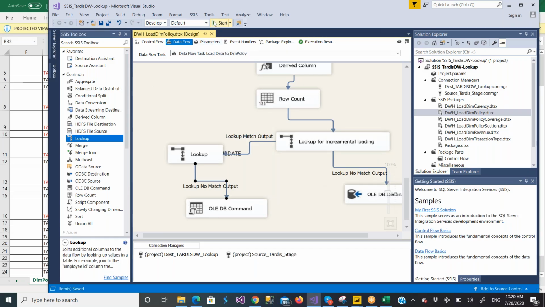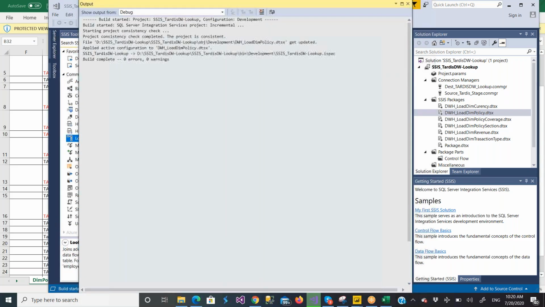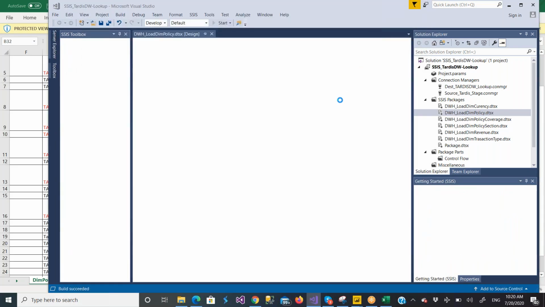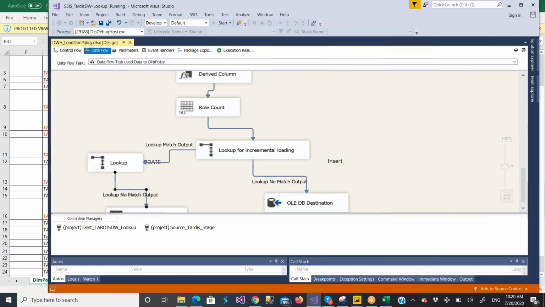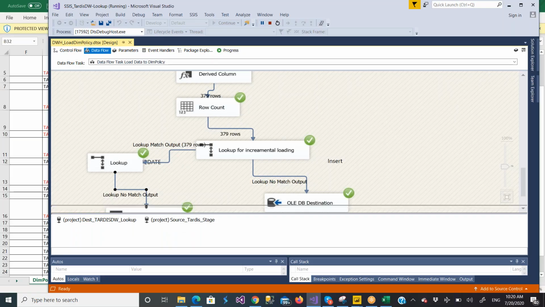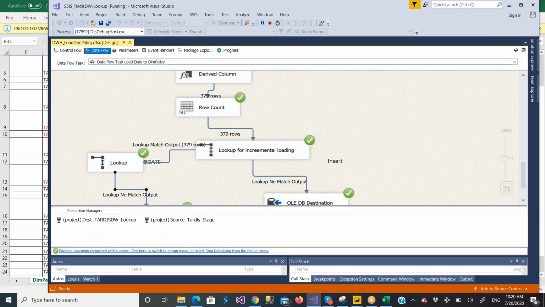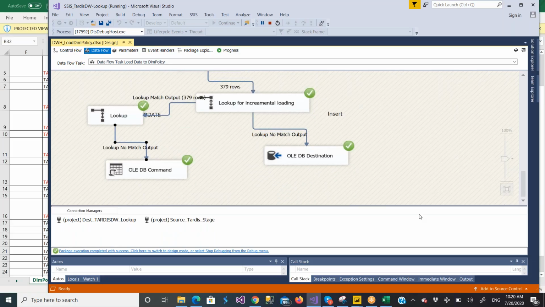Now nothing is updated yet in the source, right? Now close this output window. Now you may get 379 rows matched, but nothing is updated yet in the source, right? So you come down, no data is going down, right? Now what we do, we take one row and we update it. Now we go to SQL Server, stop the package.